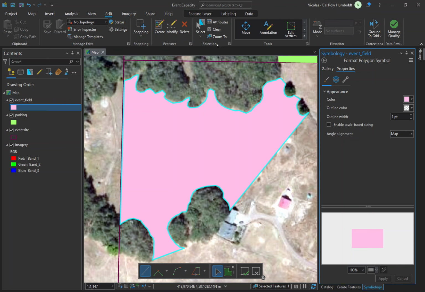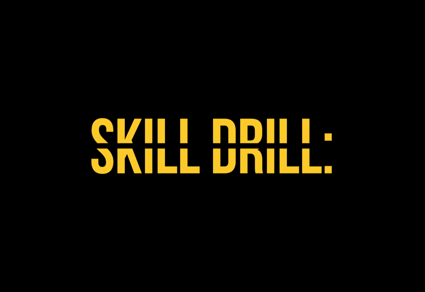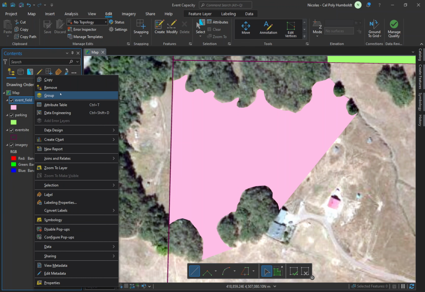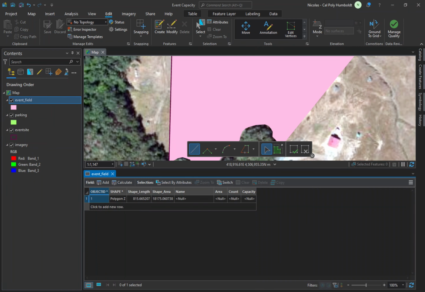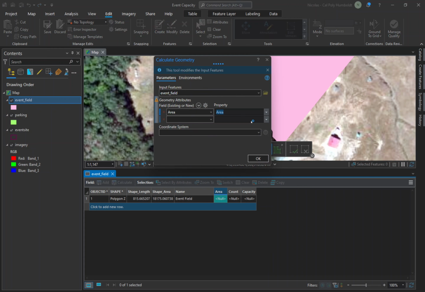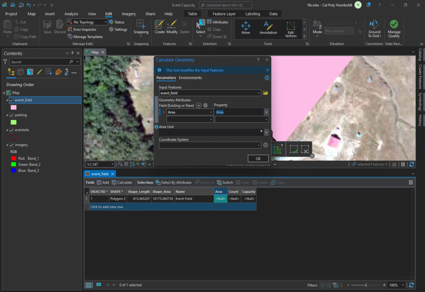Skill drill, determining event field capacity. Okay, so now we have to repeat the steps to estimate the event field capacity. To start, I'm going to enter the label I want to show on my map in the name field. Don't forget to save this edit. Then I'll go ahead and update the area field using Calculate Geometry. The area should be in square meters.